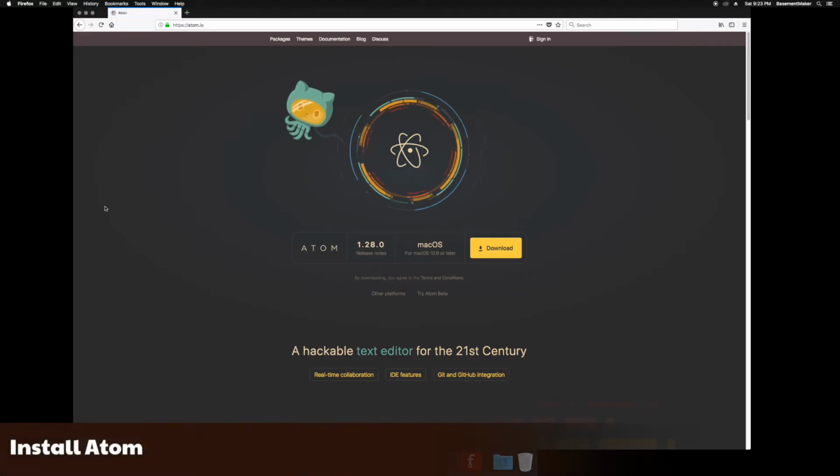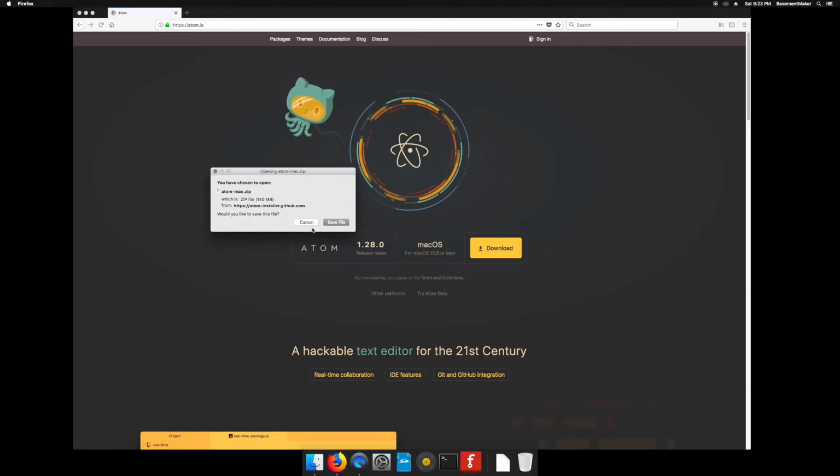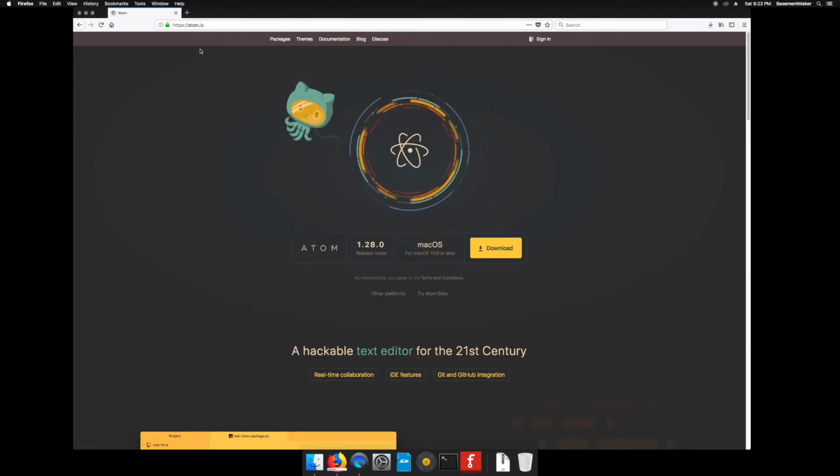Now we need a tool for editing code. There are many great free options out there, and I will be using one of them called Atom. It is available for both Windows and Mac. So go ahead and download it. Once it is finished downloading, install it and then run the program.